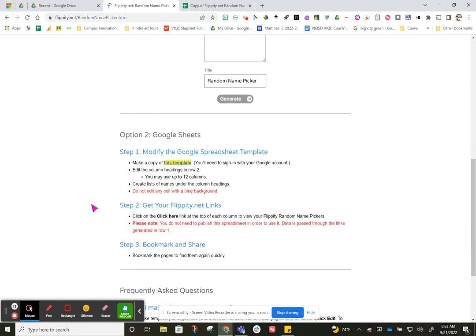But what's really more effective is to come down here to option two, and you want to click here to make a copy of the Google Sheet template. That way, your random name picker is always in your Google Drive. You can edit it as you need. It'll be hosted on the web, but that way you have access to edit it on the fly.